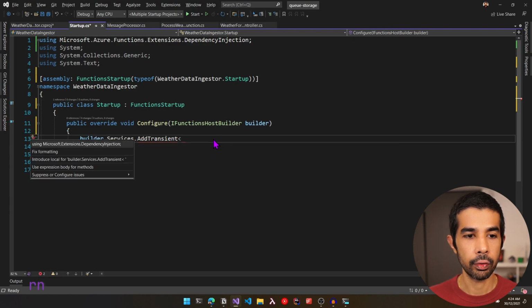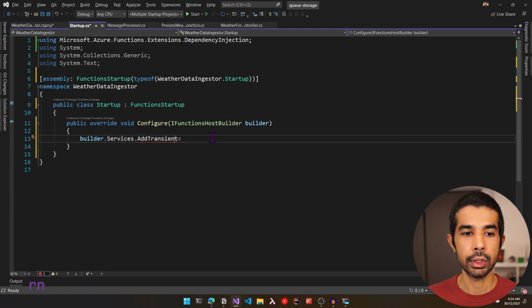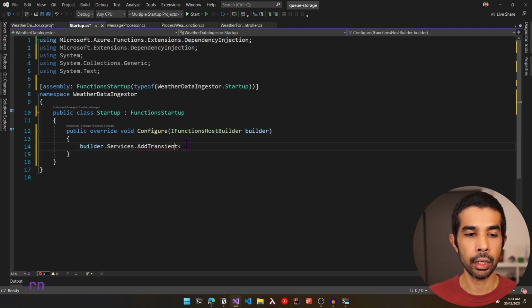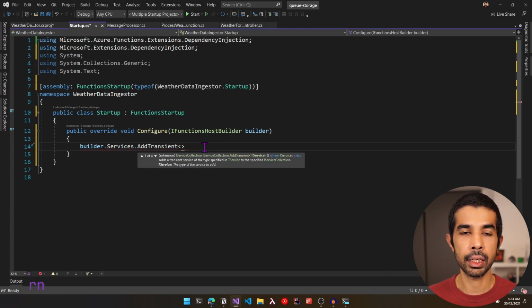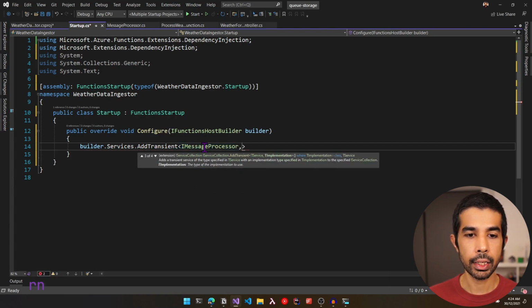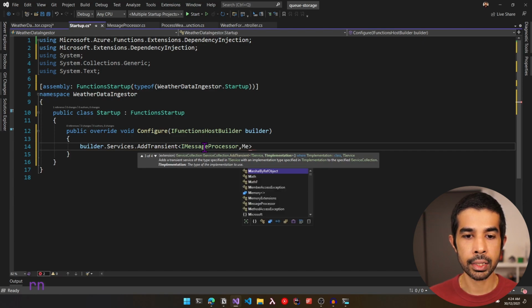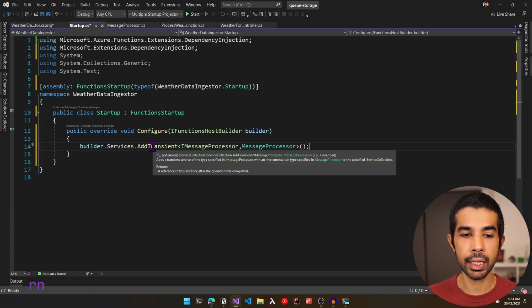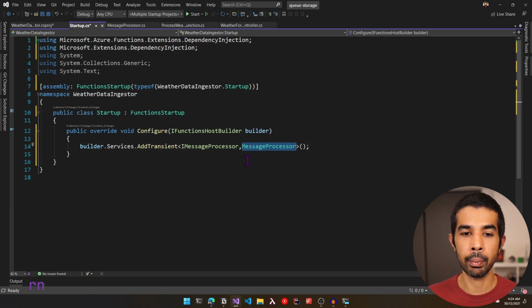And if we resolve the missing interfaces, which again needs some usings, so if we include the using Microsoft.Extensions.DependencyInjection, we will get this method AddTransient, which is going to take in the interface and the type that is implementing this interface. So let's say IMessageProcessor and specify MessageProcessor as the implementation of that. Now this is going to inject this into the service collection as a transient dependency with this implementation.